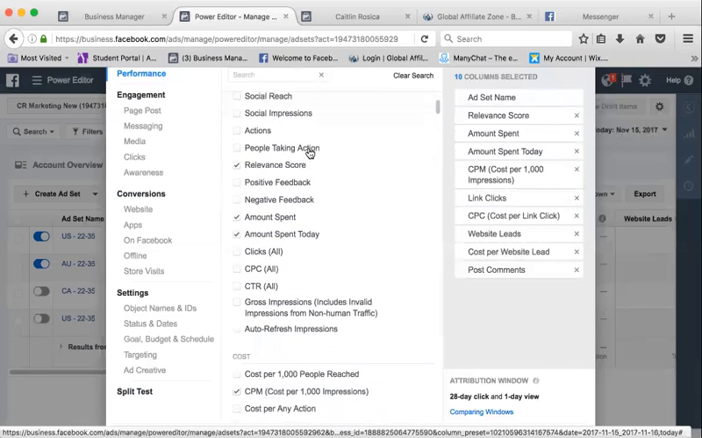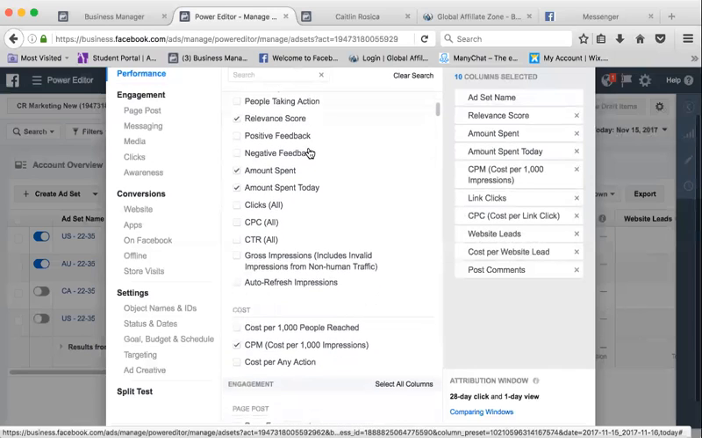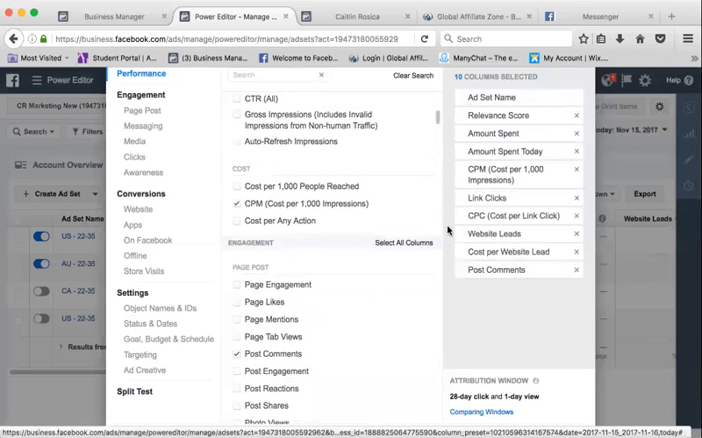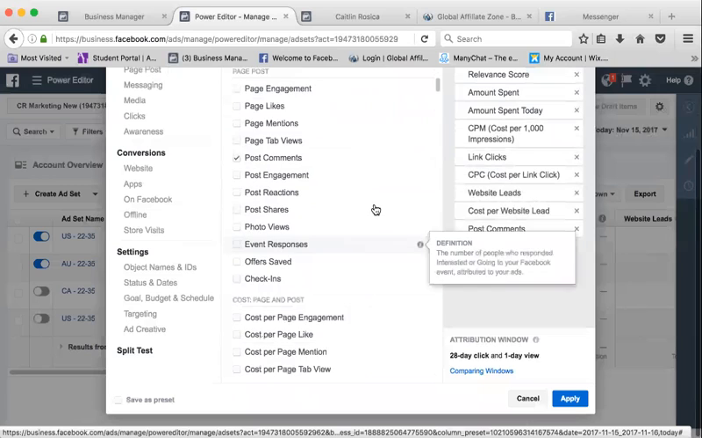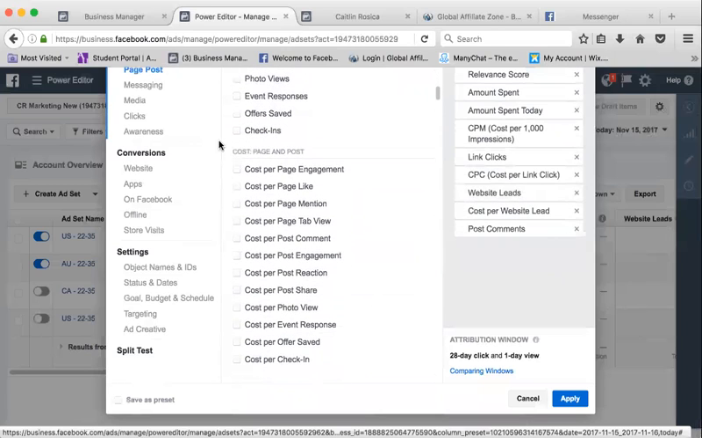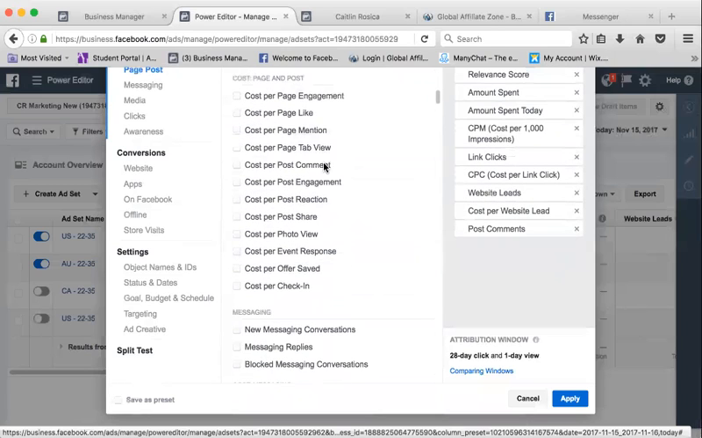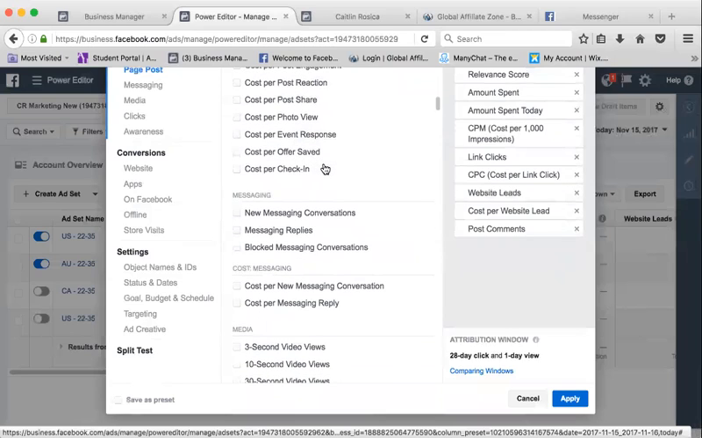here was set up a little different than how Cody's looked, but make sure when you're selecting the option for website lead and cost for website lead that you're selecting the column or the option that's underneath the section that says website Facebook pixel. If it says conversion pixel, do not select that one.